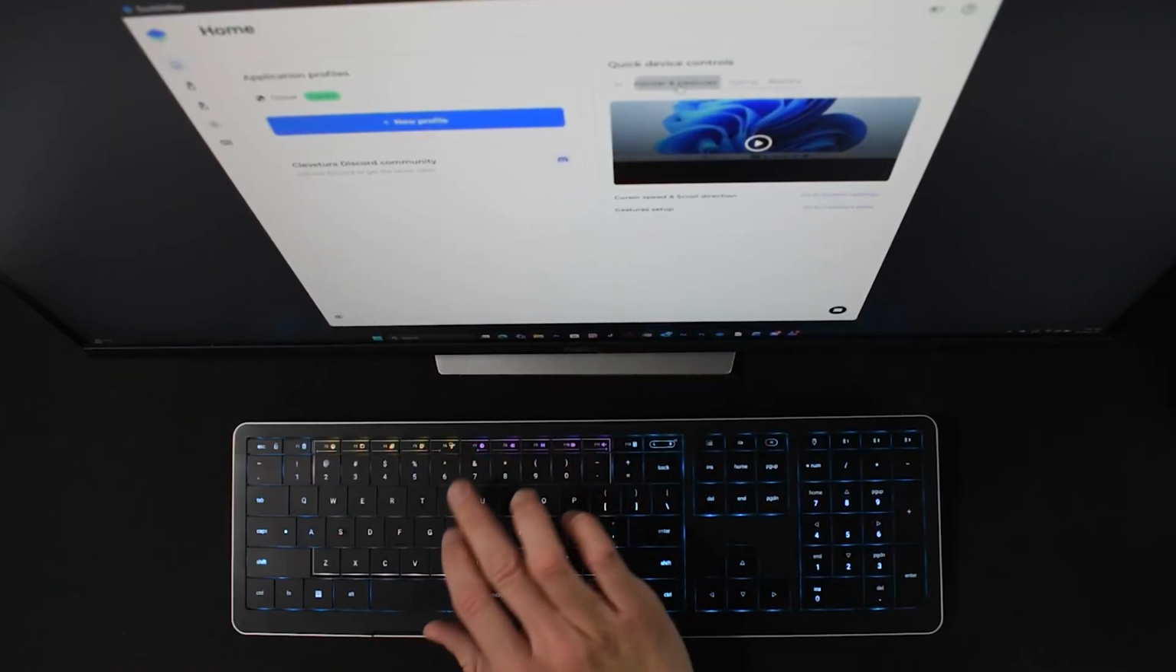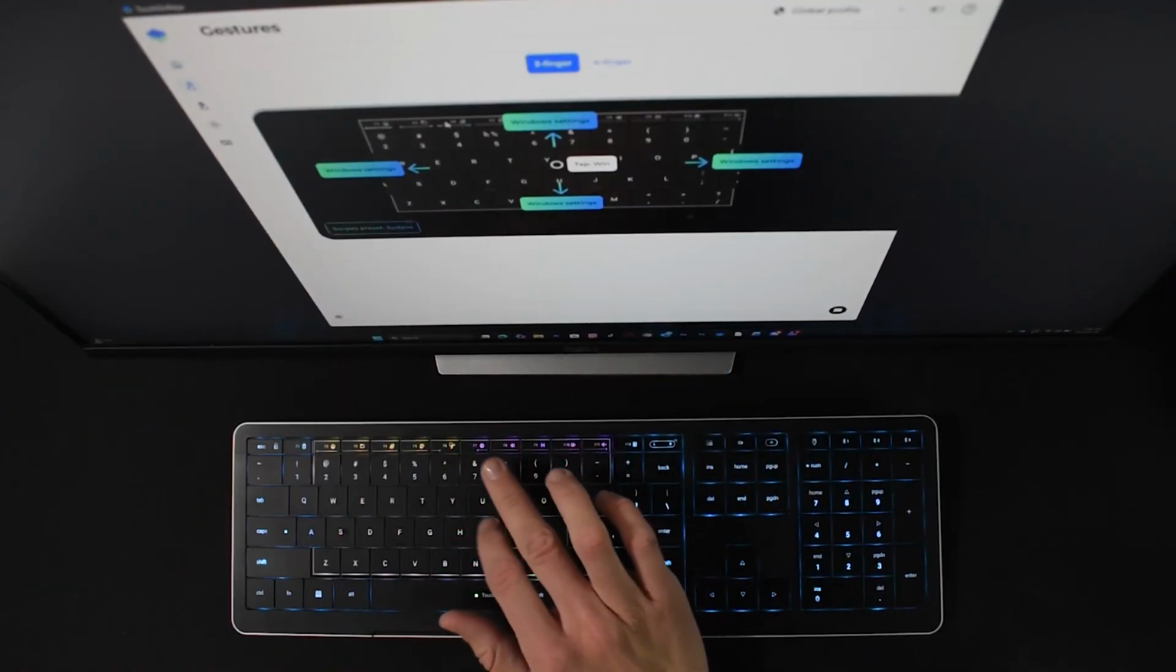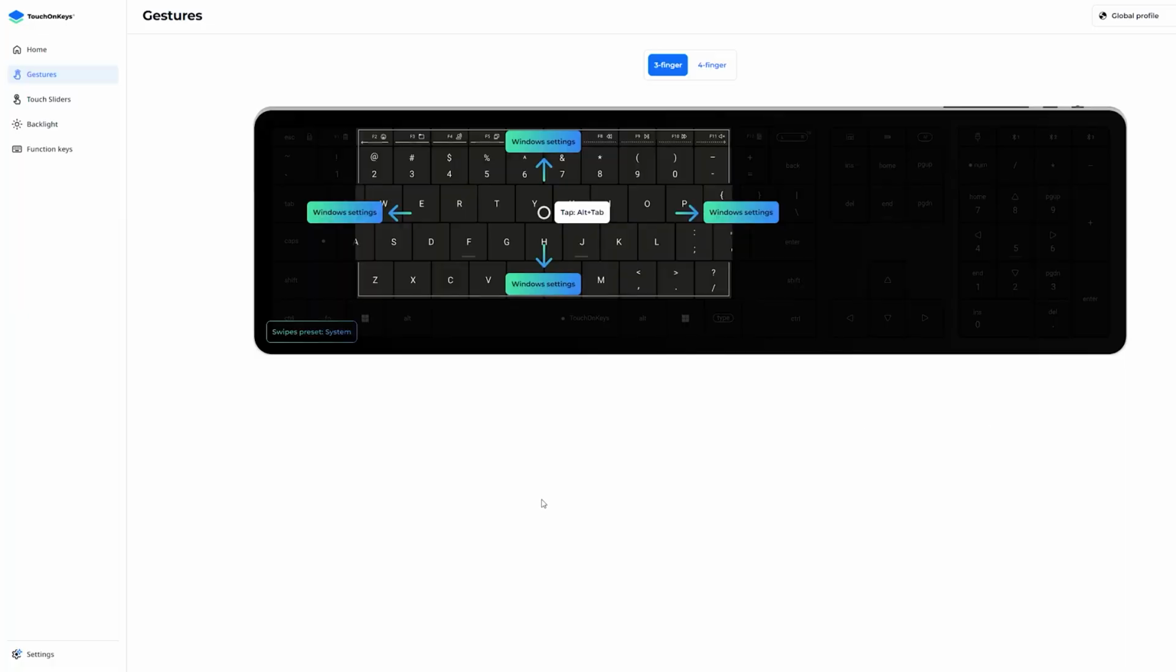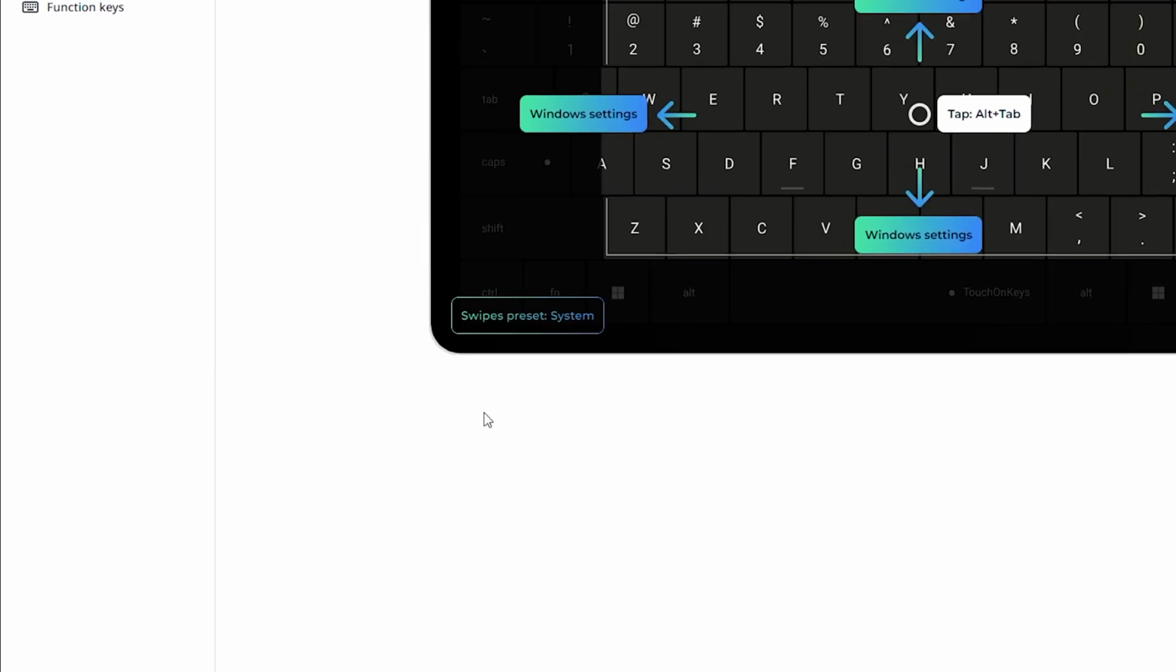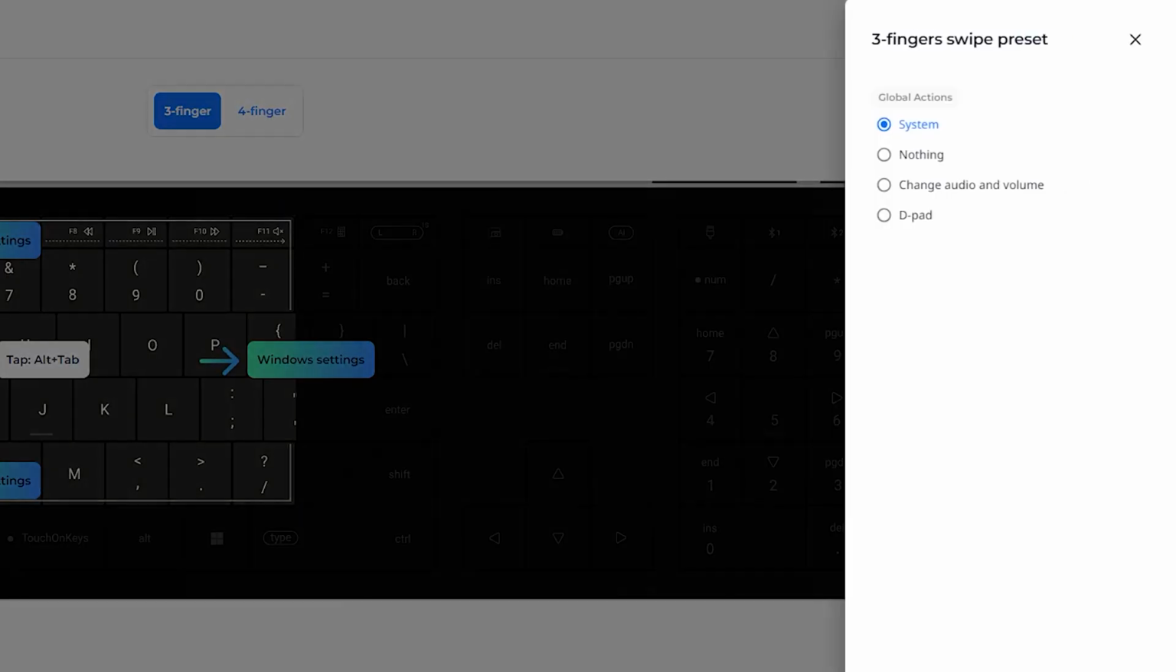Now going back to gesture setup, it opens up the second tab in the TouchOnKeys app. Here in the Gestures tab, we can set up exactly which functions we need our 3 and 4 fingered gestures and taps to do. On the bottom left of the keyboard graphic on screen, we have a few different swipe presets that we're able to choose from, such as our system settings-based gestures and taps, nothing at all, volume and track control for listening to music, or even a D-pad.